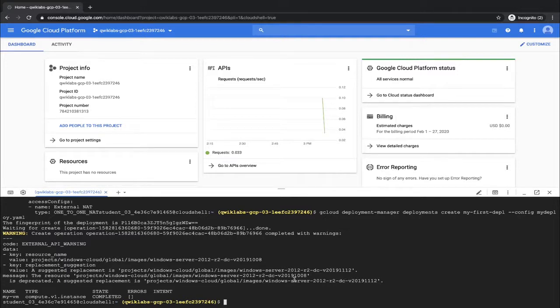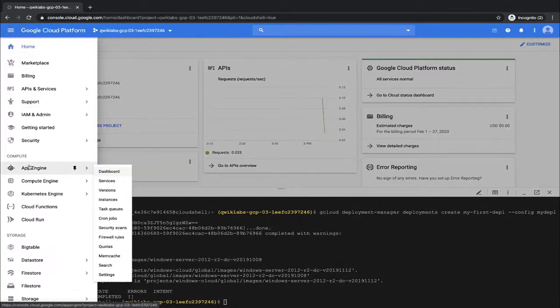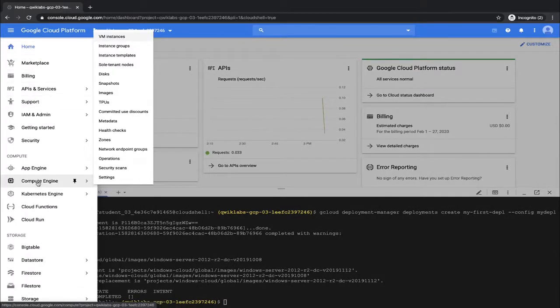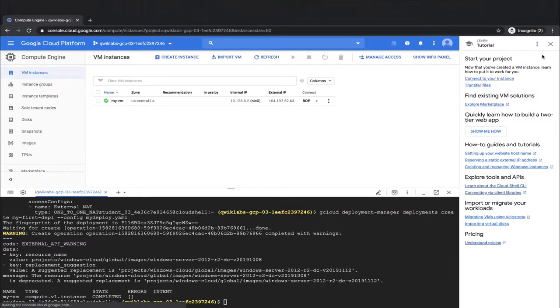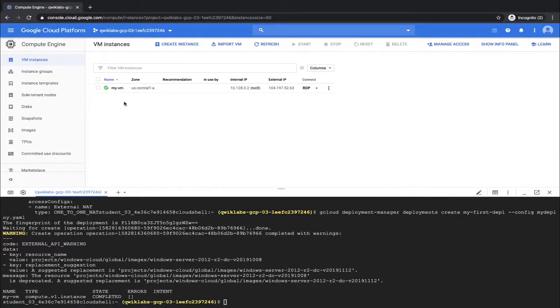What I want to do now is verify that this has worked. So I'm going to click on my products and services menu. I'm going to go down to Compute Engine, and I am going to go to VM instances. I don't need my tutorial there. And we can see that we have my VM there, and it has been based in US Central 1-A.